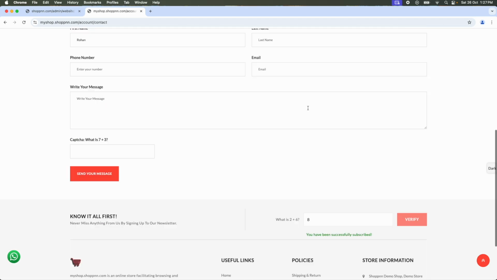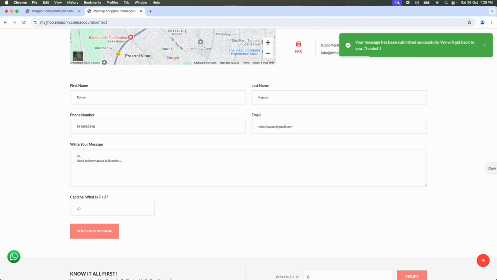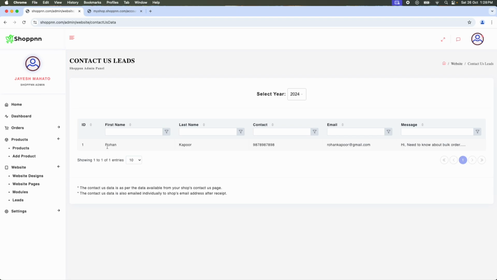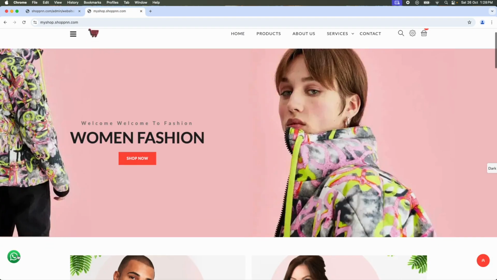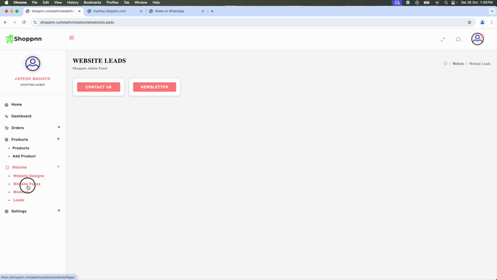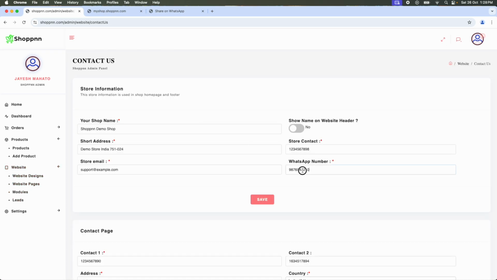What you can see now is you will go to your login and click on contact us, and then you can see the details that have been submitted. You have a WhatsApp icon on your website also. If you click on that, WhatsApp will open up, and your customer can directly chat with your number. You can continue to chat. This number is the WhatsApp number that you have added in your contact us.